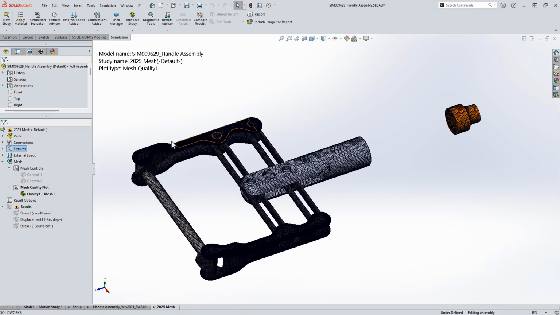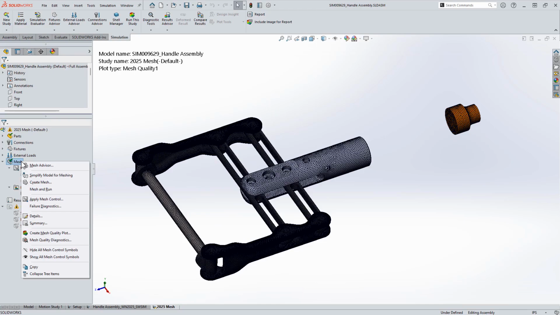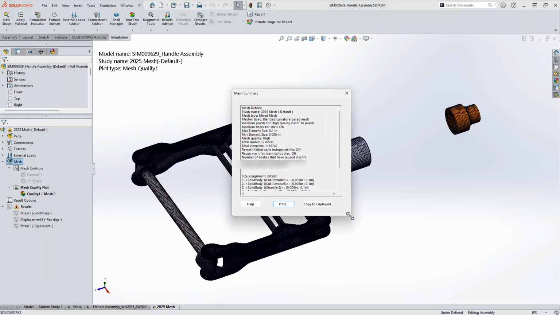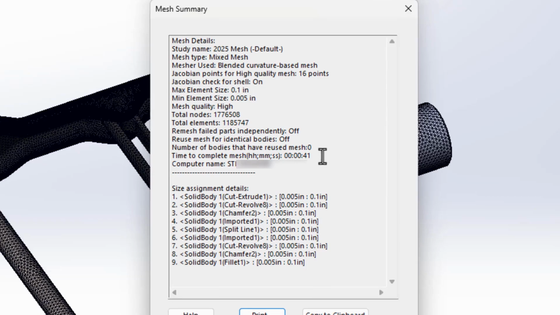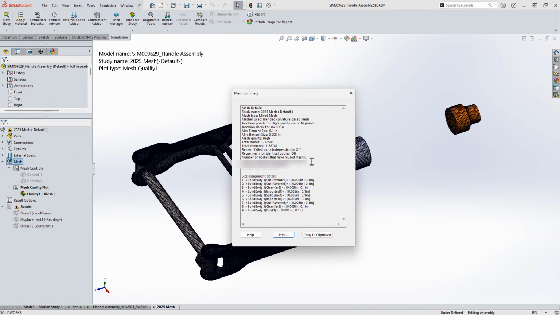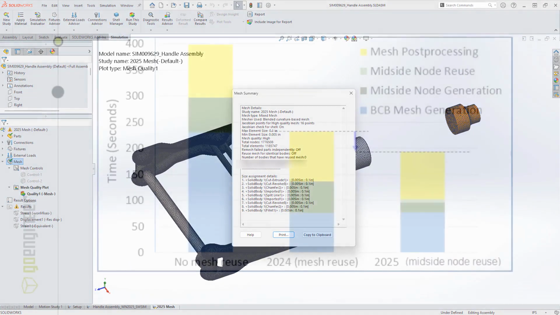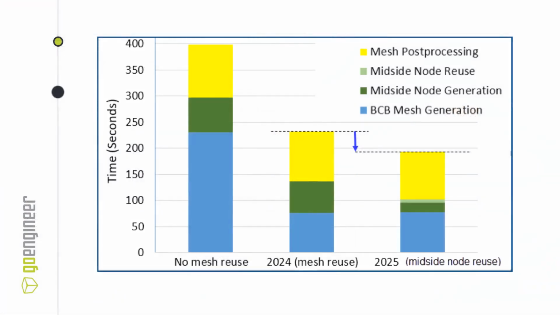The mesh performance improvement is more prominent for assemblies with many repeated parts that have curved surfaces and mesh with a higher quality. Here on this graph, it shows for large assemblies in 2025, the total mesh time has been drastically reduced when using the blended curvature mesher on assemblies with many identical parts compared to previous years.